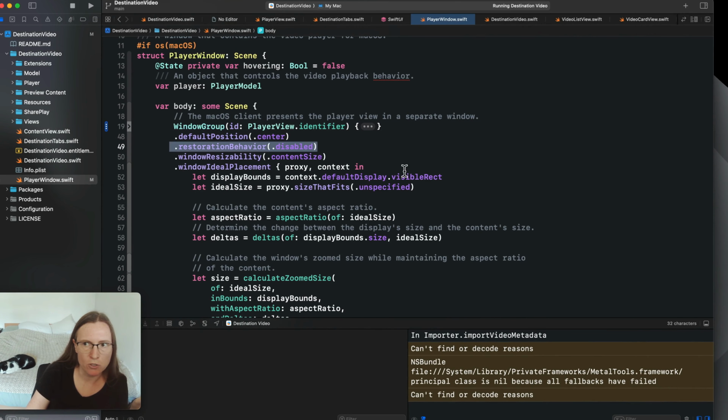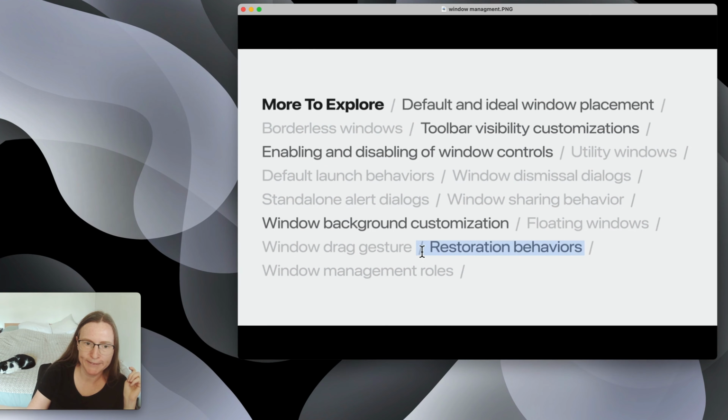You can opt out of this restoration behavior by saying restoration behavior disabled. This is also good if you want to test your default and ideal window placements and the sizes, because then you just add this and run again, because otherwise you need to delete user default and then do this again. So just for testing, you can also add this.